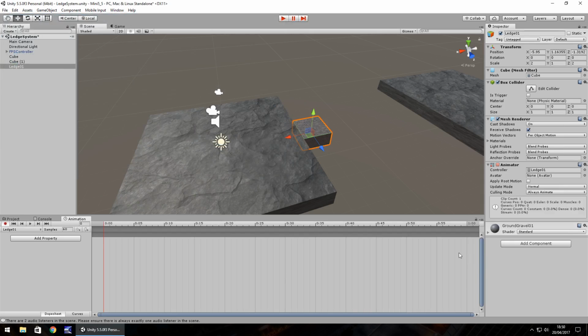And I'm not going to go into too much detail about the animation tab down here. If you aren't too familiar with it, have a quick look at my beginner series for Unity 5. I think it's around between episode 8 and episode 11. We deal with animation there. But the basics of it is we're represented by the samples. Here we have 60, which is 60 frames a second.